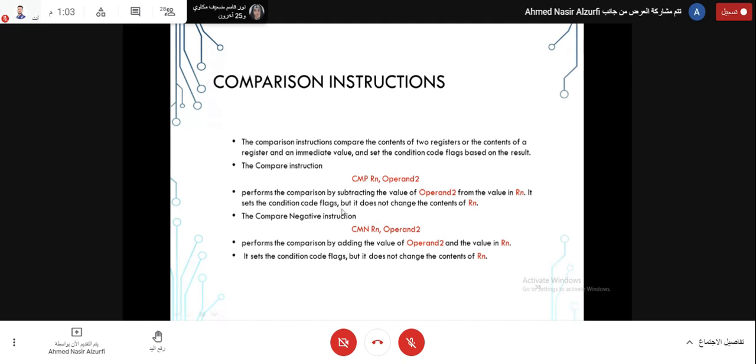We have condition code flags, and we know that condition code flags are affected by some instructions and not affected by other instructions. And we explained how these condition code flags are affected by different instructions and different operations. So in this comparison instruction, like this CMP instruction, the condition code flags will be affected.